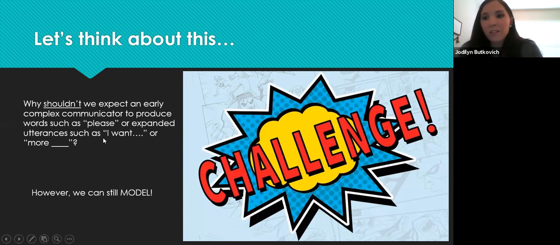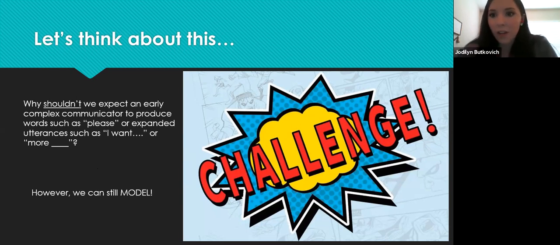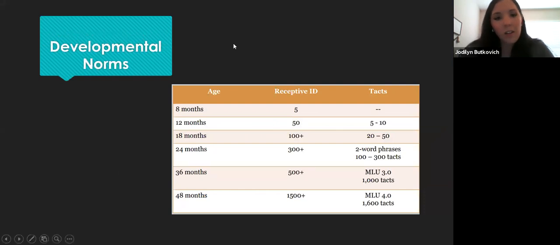But with this being said, we can still model. So it's not bad for us to do it. If they say something like, for example, they want the swings, so they tell me "swing," I'm going to say verbally, "Oh, you want swing," and then I can model it on a device: "I want swing." So it's really important that we still expose them to that language.